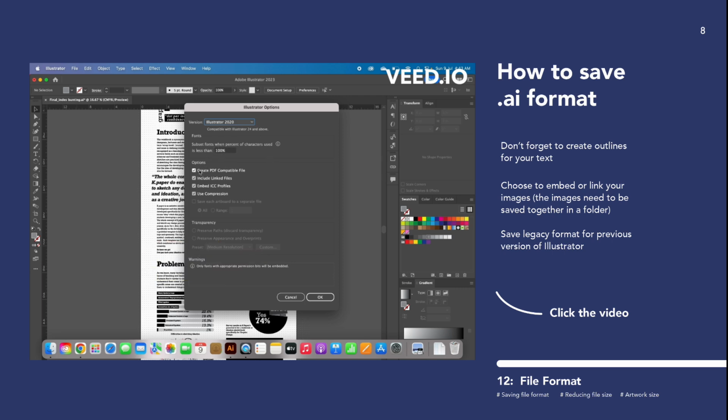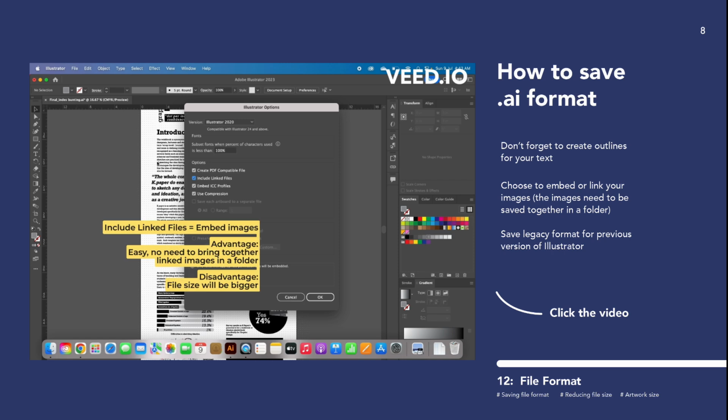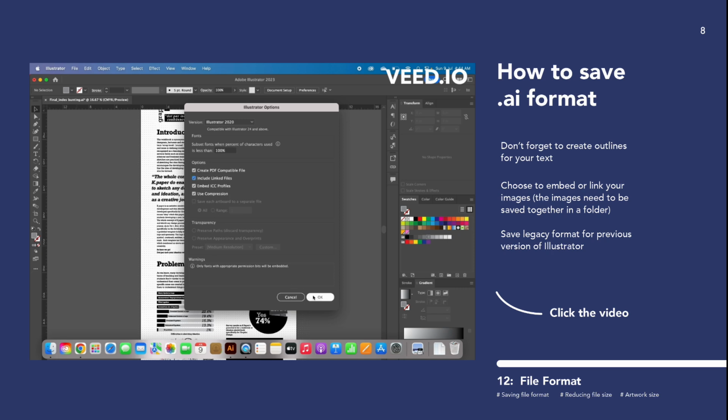And as for the options, I'll suggest you click Create PDF Compatible File. This is to make sure that your Illustrator file can be viewed in a PDF reader. If you untick this, your file cannot be viewed in a PDF reader. And then as for this feature, if you have images in your artwork, you can embed the pictures by using Include Linked Files. The other option is you don't tick this and the file size will be a bit smaller, but you'll need to bring all the images that you've used in this artwork together in the folder in your drive. As for today, I'm going to embed the images, and then there you go. Just click OK.